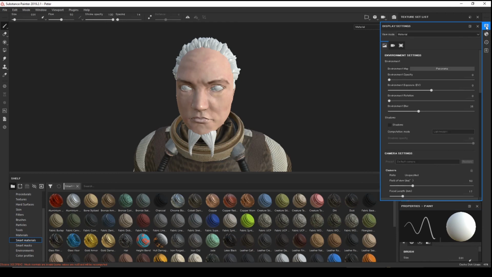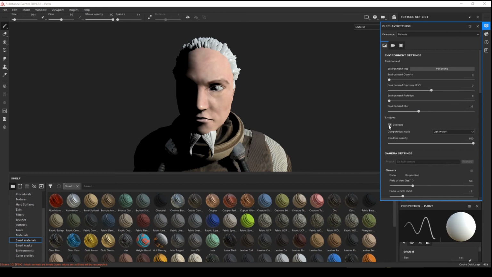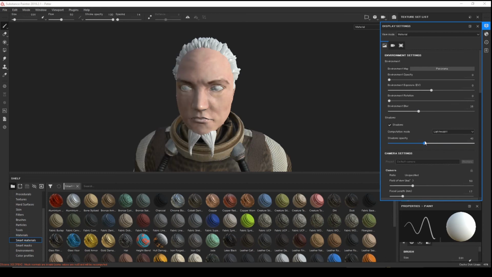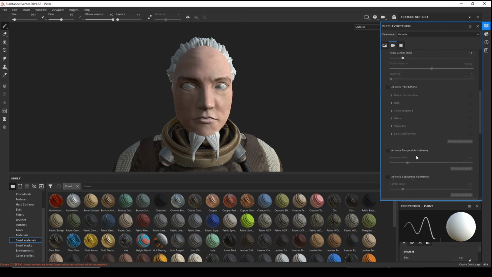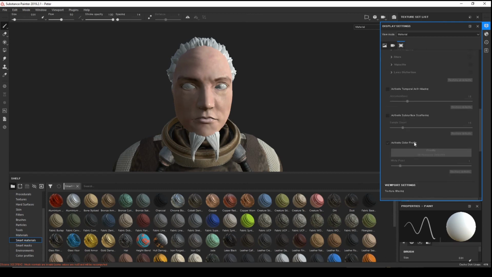Display settings, and enable shadows. All right, and let's enable the subsurface scattering, anti-aliasing, subsurface scattering. Now it's enabled.